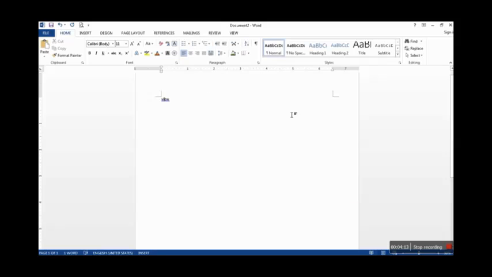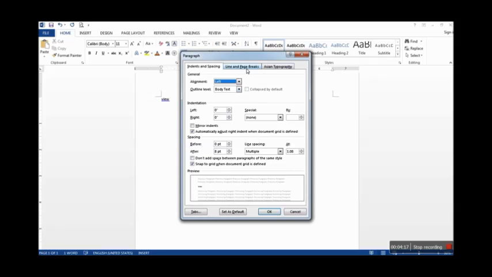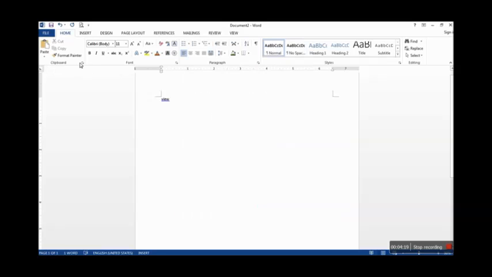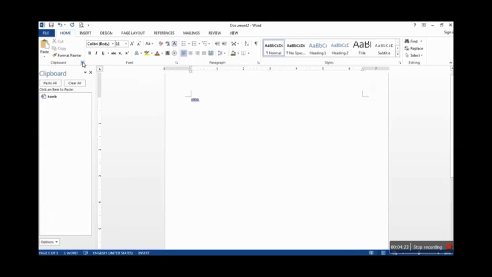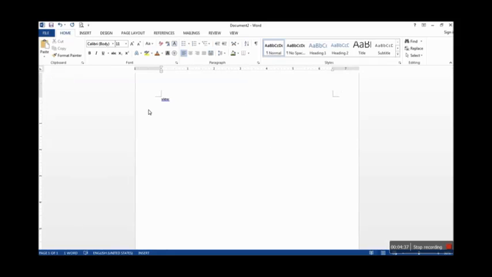Also, sometimes these dialog box launchers don't necessarily open windows, but they open task panes. And here's a task pane. I'm going to open the clipboard group, and a task pane is a separate window that opens, usually sometimes on the left, and some appear on the right. And of course, your document window still remains open while these task panes are visible. So I'm going to close the task pane.